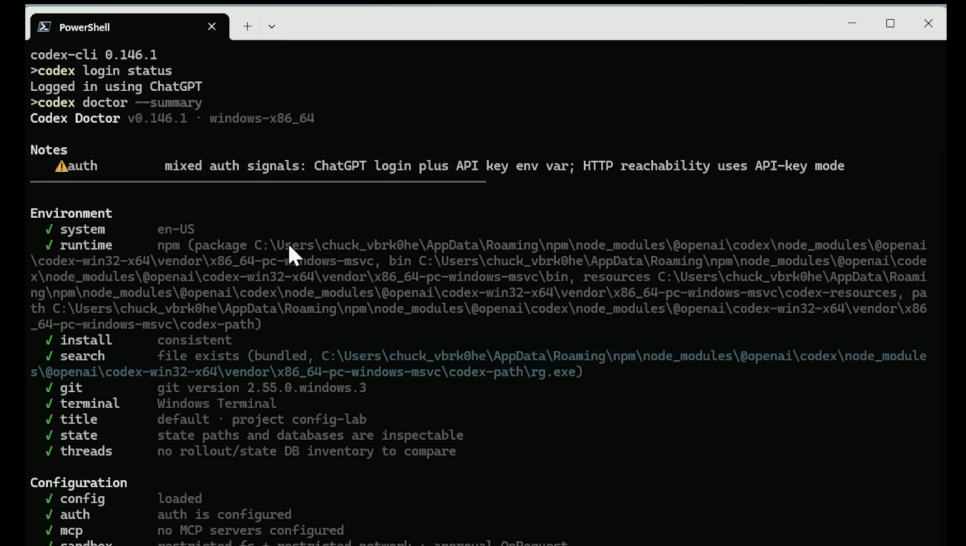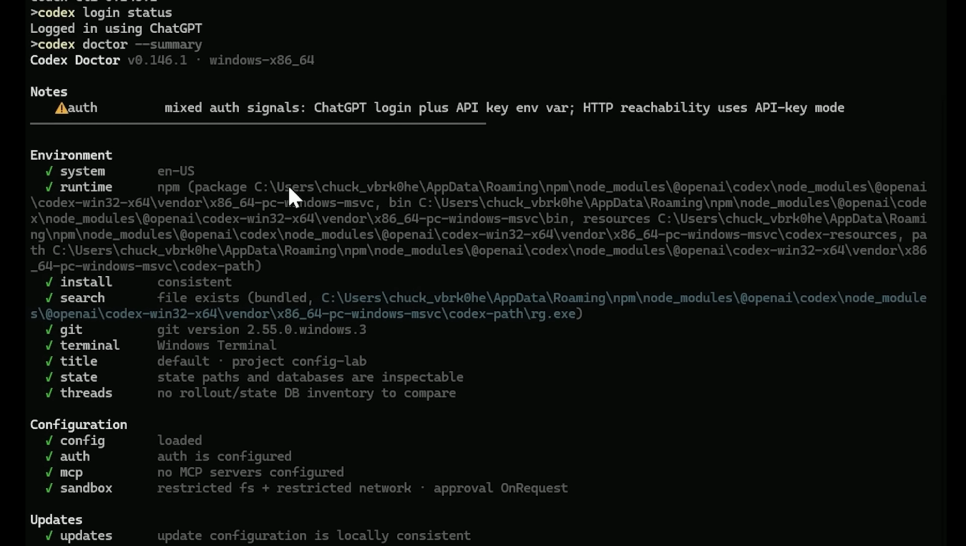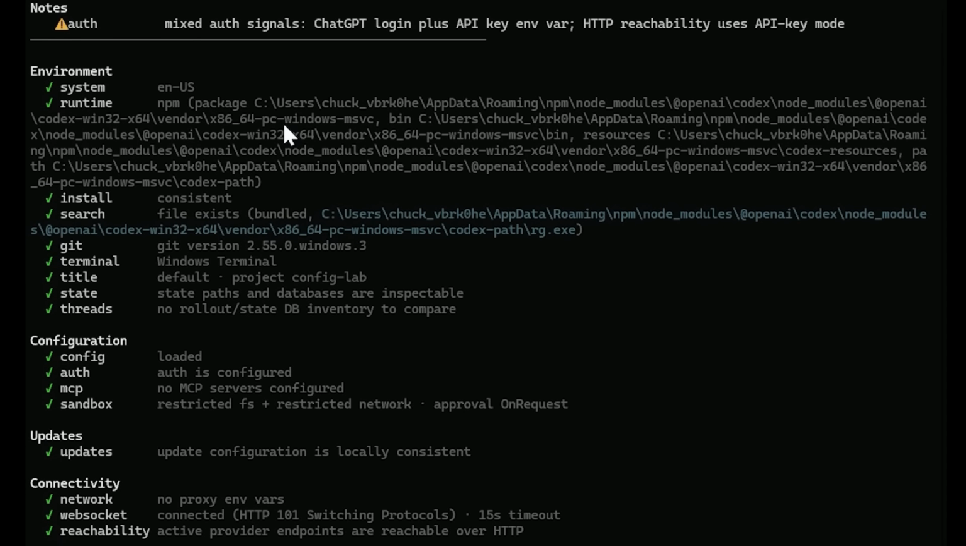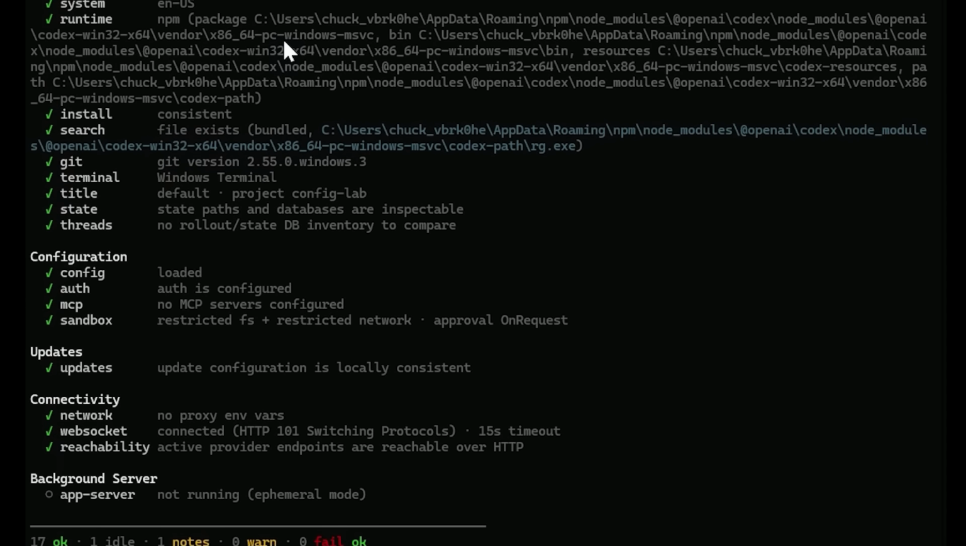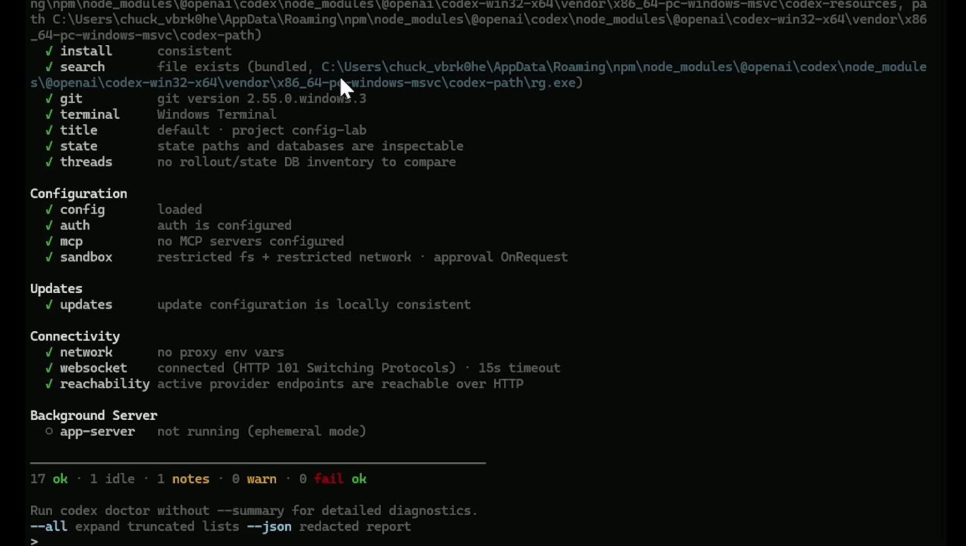If you aren't logged in, you can, from the command line, type in codex login. It will open a web page, authenticate with your ChatGPT account, and there you go. You're logged in for this console, for this terminal. System, runtime, install, search, Git, terminal, everything that it's looking for is available, and everything has a nice little green check mark beside it, which is what I'm looking for. If there's some kind of configuration error, those would show up when we run Doctor.